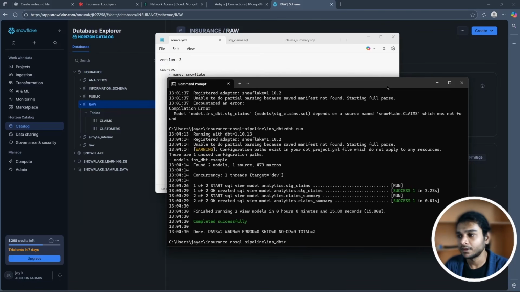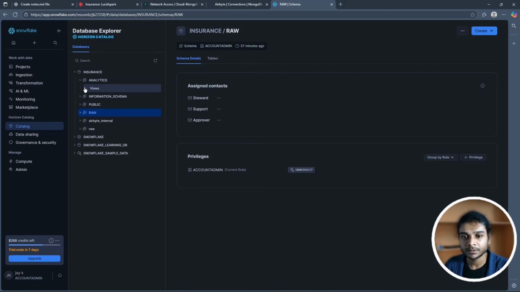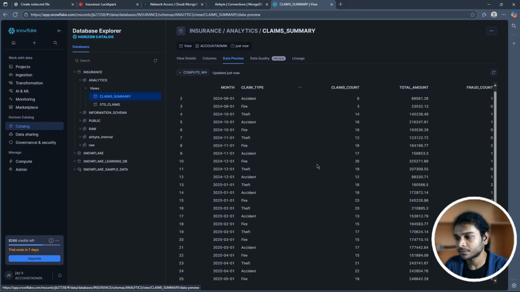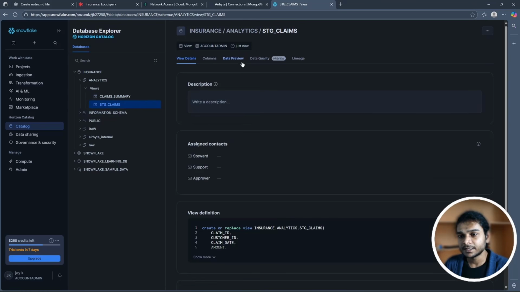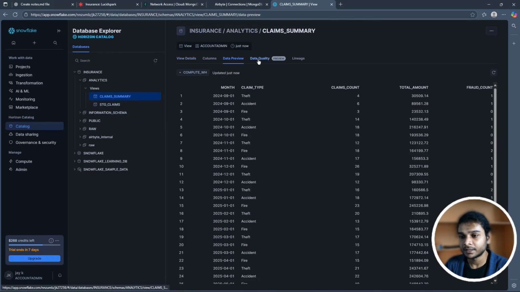Now both are successful, which means we should be able to see our views in the catalog when we refresh and extend the analytics one. Under the views, we'll see both the views that we created. And let's take a look at the data in there. There you go. You can see all the data. And this is the staging table. This just has the data with the data types defined, but this is the business ready data that we created using a few aggregations.